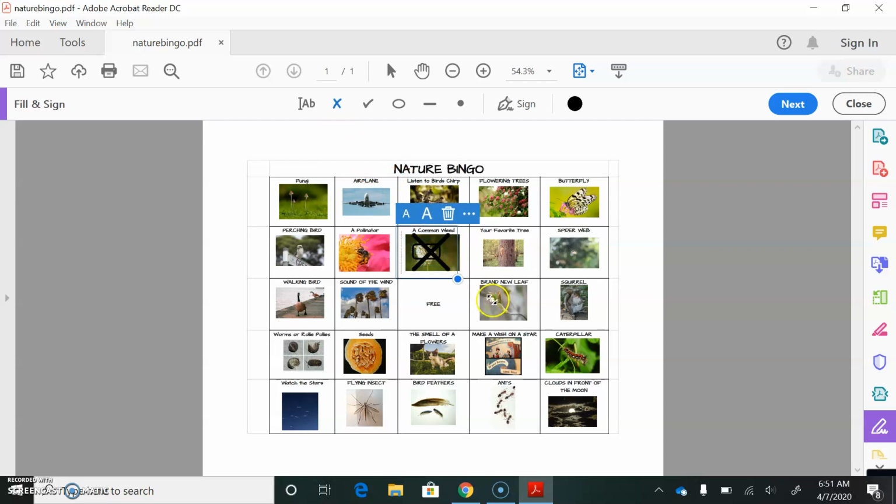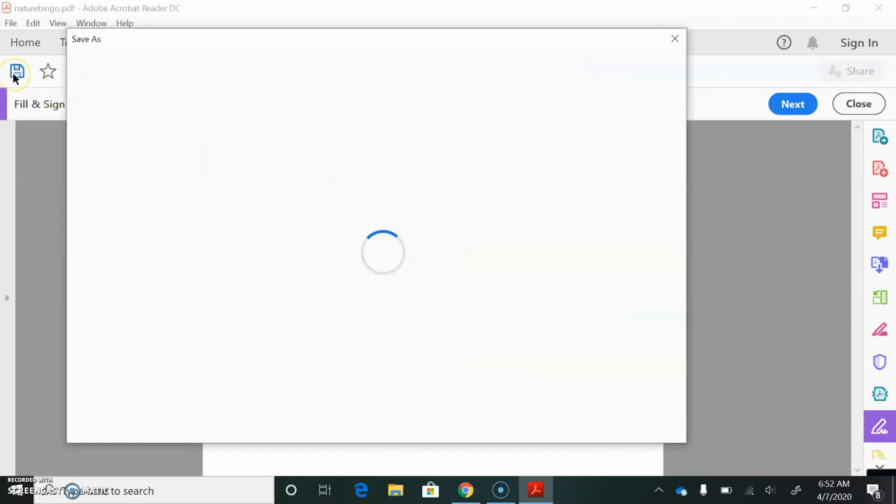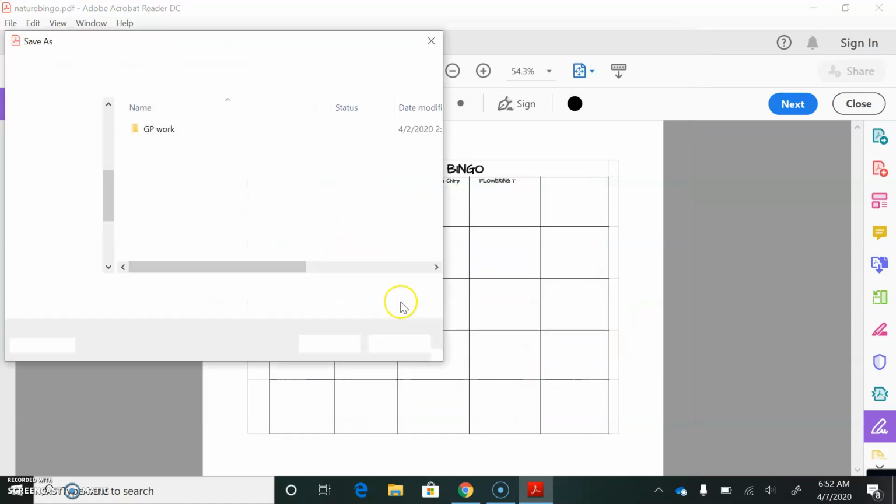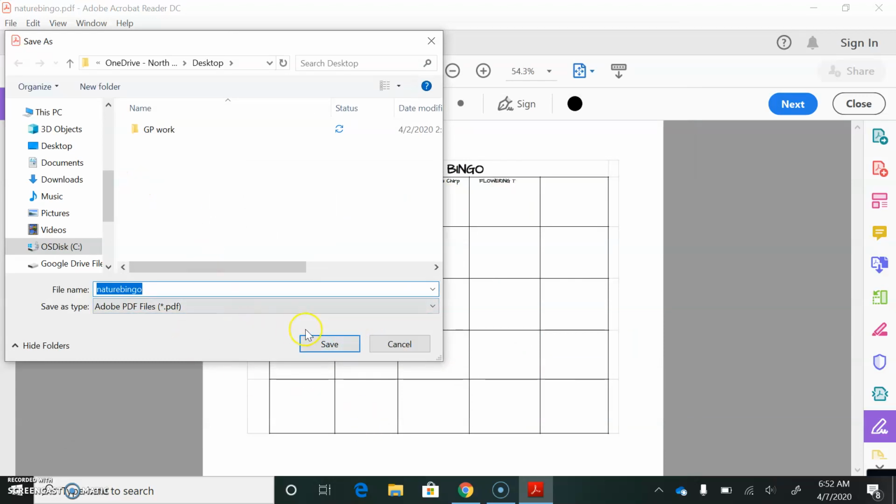And say, okay, well, I got my common weed. I found that. Make another X. Okay, well, next thing I found, I saw a spider web. I saw a caterpillar. So that's an easy way to go ahead and use your bingo chart so you can keep track of what you've done. Once you've finished with this, you can save it wherever you're comfortable saving it. I'm going to save it on my desktop, Nature Bingo.